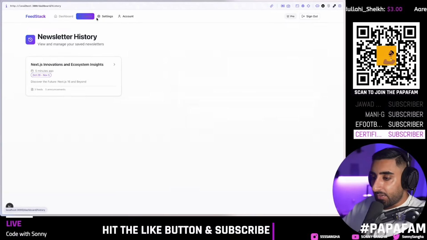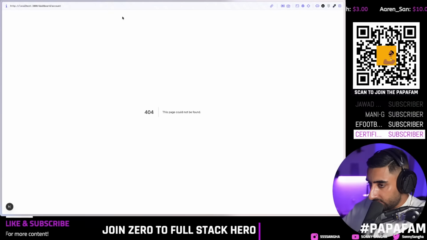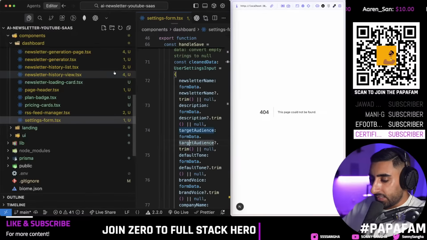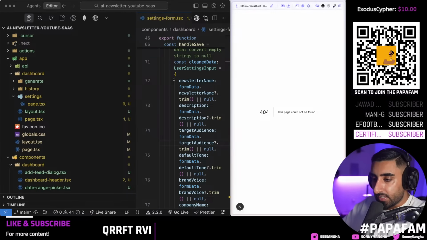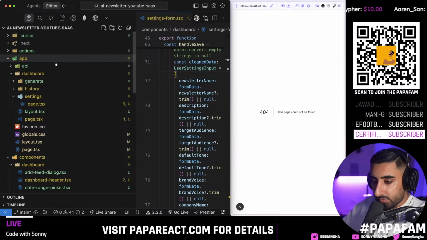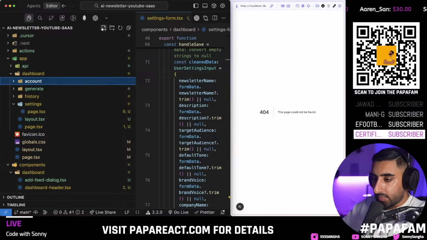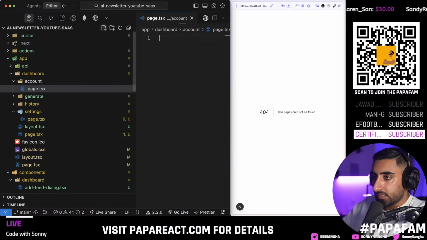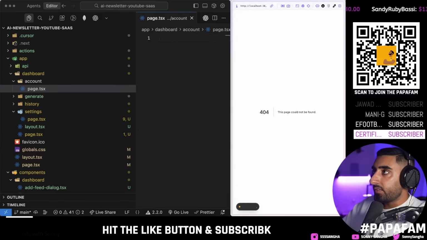And now if we go back out, we've got the history, we've got the settings, we've got the account. Right, so account and pricing are next. Account is so easy. It's awesome. I love it. And that's thanks to Clerk. That is actually because of this. So we have the /account, so app dashboard /account, and then inside of here /page.tsx. So this is so easy.